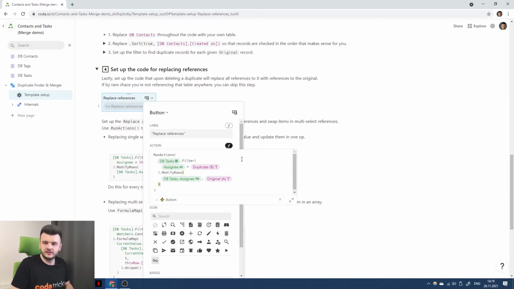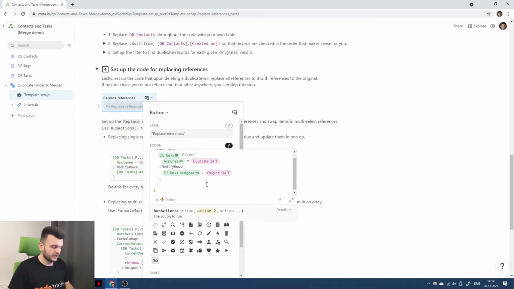And that's it, right? So you find all tasks, and if you have another table that has it, you just copy this and do the same. If you have another column that has it, you can either copy this and do the same, or you can have a filter, assignee is a duplicate and creator is a duplicate, and modify all these rows. Again, it's up to you how you write it. You choose how to write it best.